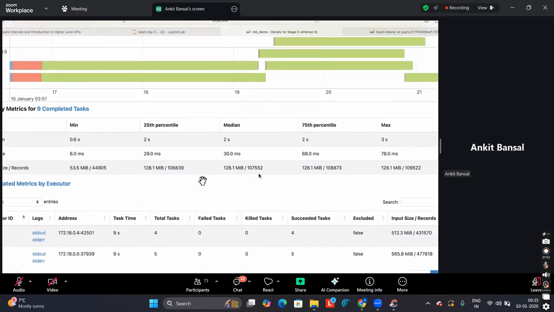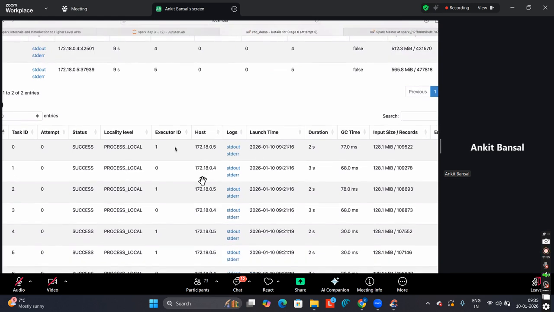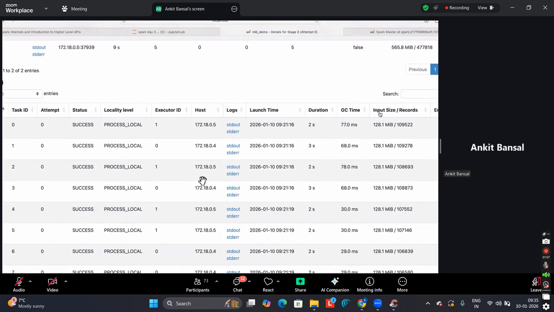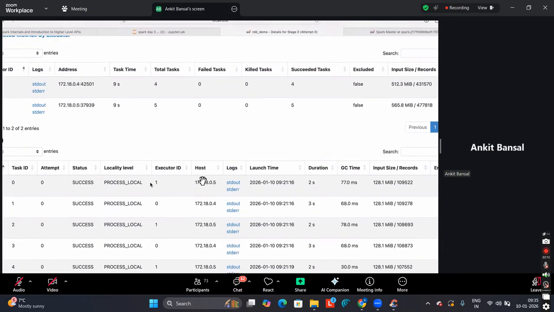Awesome. So what all do we understand here? We understand the tasks, how much data each task is processing, and how much time it is taking. There are other things we will understand one by one. And also we are seeing which executor is executing which task. We have two executors, so it is just showing which executor is executing which task.